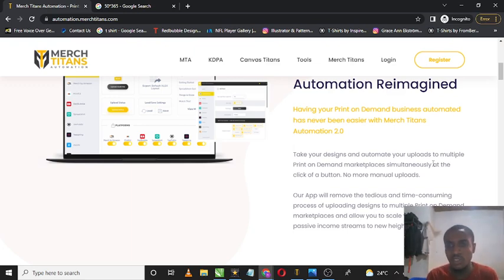Our app will remove the tedious and time-consuming process of uploading designs to multiple print-on-demand marketplaces and allow you to scale your business and passive income streams to new heights. Okay, once you get started with automation, I bet you're going to get hooked on this and you're going to feel lazy to go back to manually uploading your designs, especially for platforms like Printful and Redbubble, where you have to manually adjust your designs before they look good on each product.